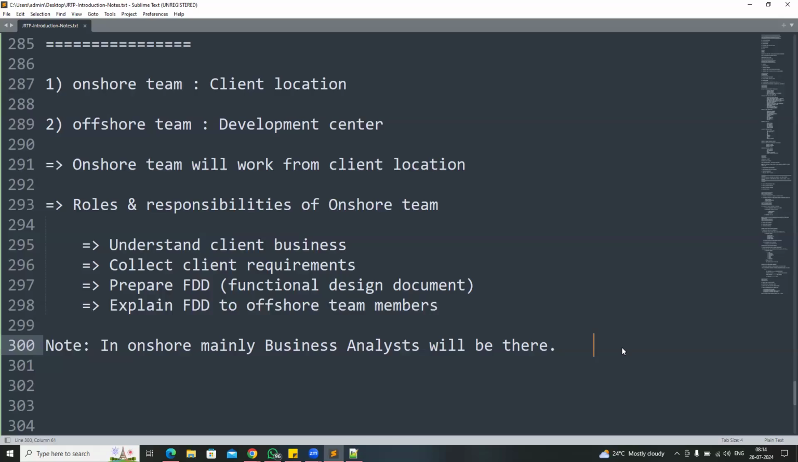So onshore people basically will interact with the client, will understand the client business. They will document all the requirements, and they will send that document, and they will explain the document to developers, testers, and all the people. Here, onshore people are also called the business team, the functional team, the functional people.